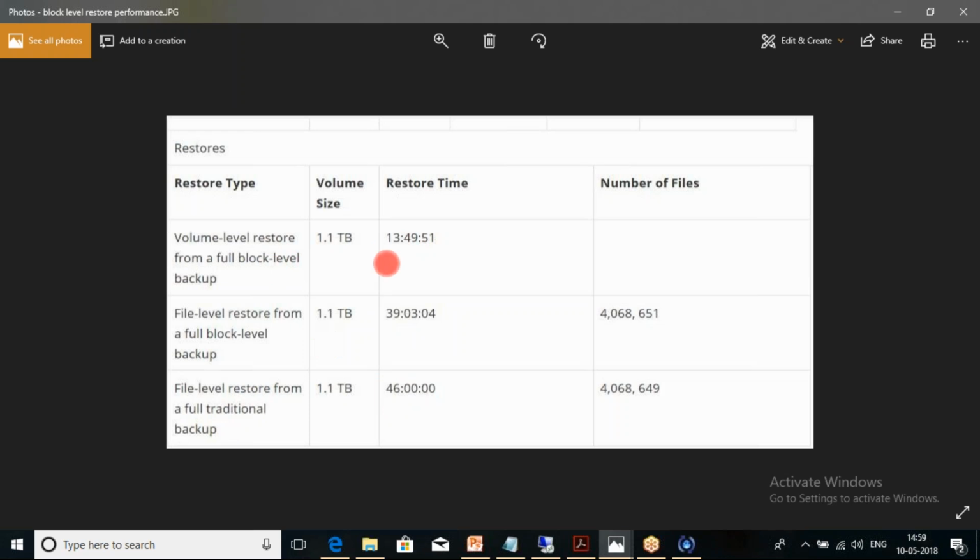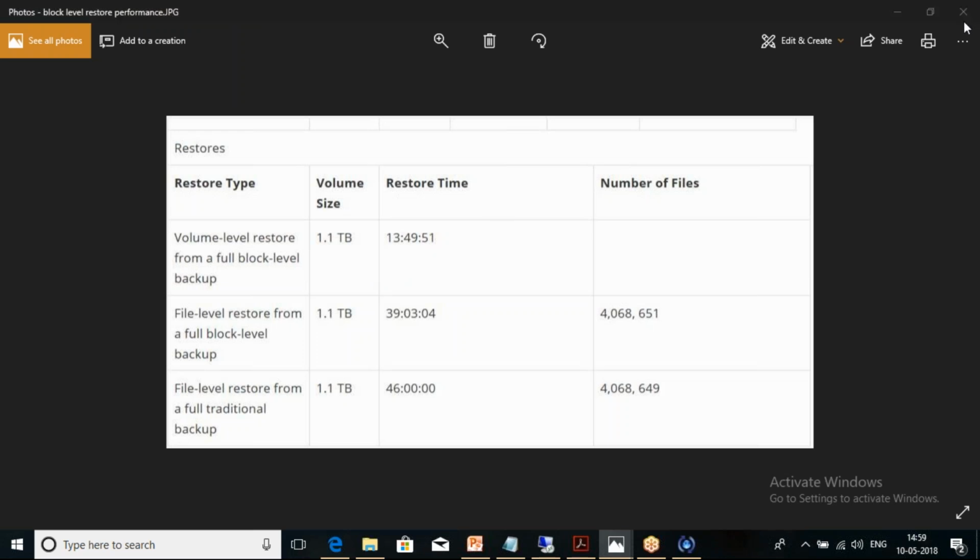You can see that the restoration time is almost one third of the restoration time compared to the normal backups. And the time taken to complete the backup for the entire volume is almost half. So both the backup as well as the restoration are happening faster in case of block level backup. This is all about your block level backup.